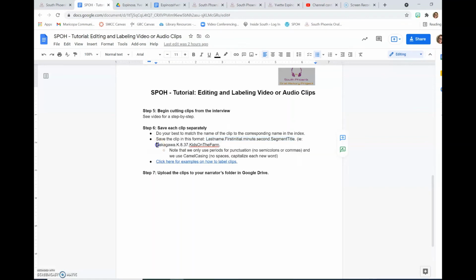So here's a great example. Nakagawa.K.8.37.KidsOnTheFarm. Again, no punctuation other than periods. And we use something called camel casing, which looks like a camel, right? No spaces in between words, but you capitalize each new word.